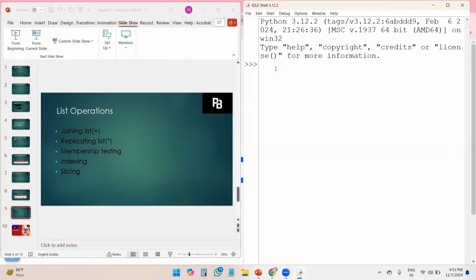First, we are having joining list, or you can say concatenation. So simply I am having list1 is equal to ['red', 'blue']. Two colors are there. Then I write list1 equal to list1 plus ['orange']. I press enter and here I print list1. So it is red, blue and orange. In the same one, if I write list1 is equal to list1 plus 'black'.